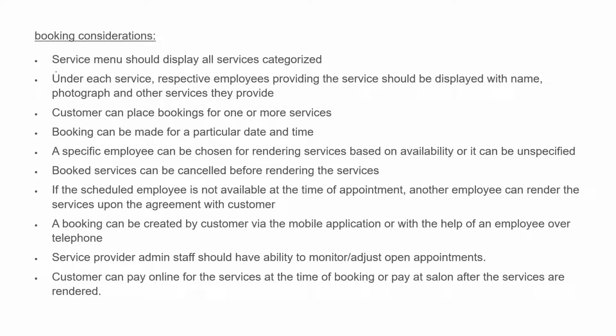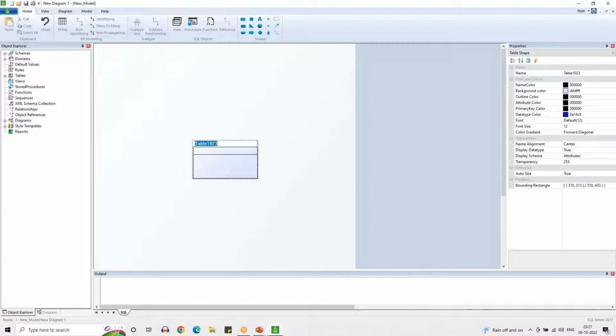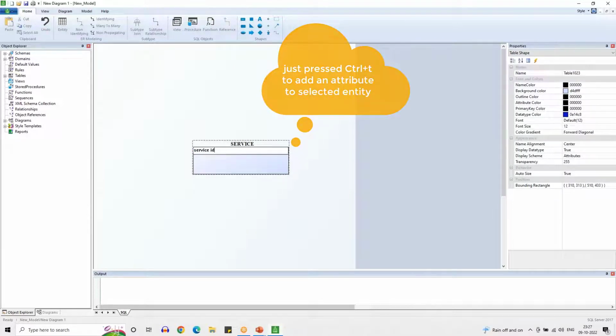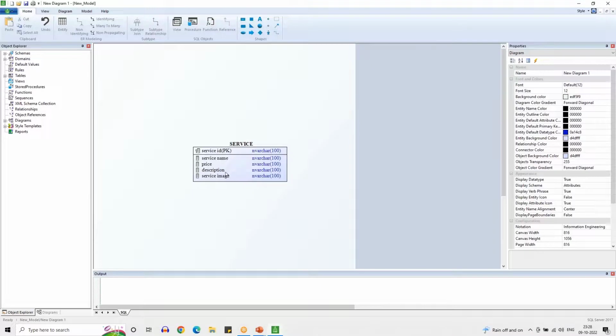So let's go through the requirements one by one. Service menu should display all services categorized. So we need to model the services and then the category of services. How can we model the service? I will create an entity to represent a service. To identify each service, we will have a service ID. This is the unique ID to identify a service. And then let's have a service name. I will describe the service with a service name, price, description. Let's also have an image for service. Okay, these are the attributes that describe the service.